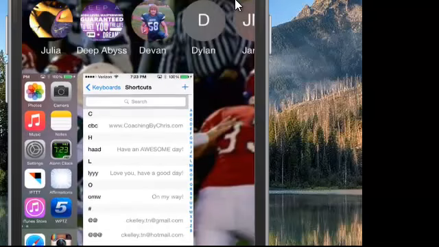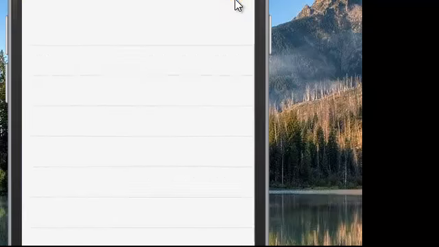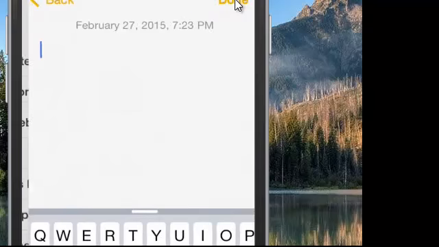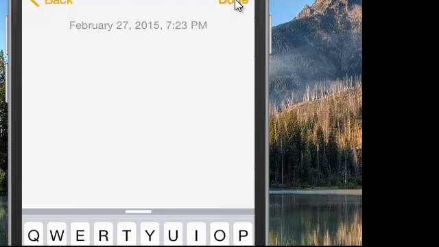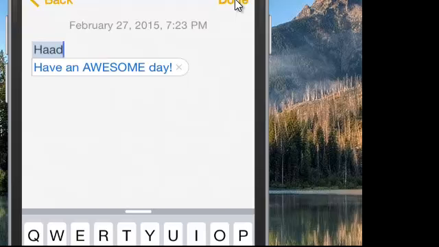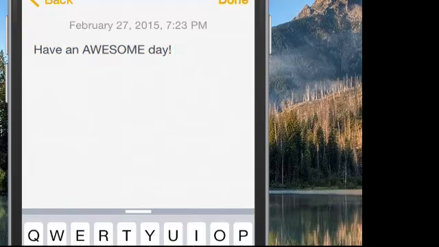Okay, let me show you how that works. I'm going to come in here and I'm going to bring up a blank note. And so H-A-A-D, notice it's not case sensitive. It's suggesting have an awesome day. I'm going to down here hit the space, boom, it automatically inserts it.